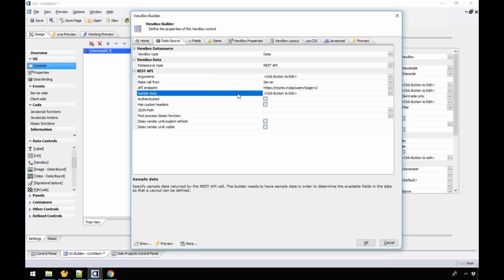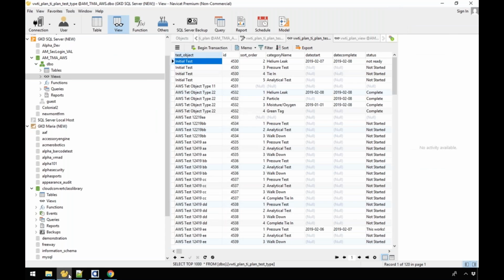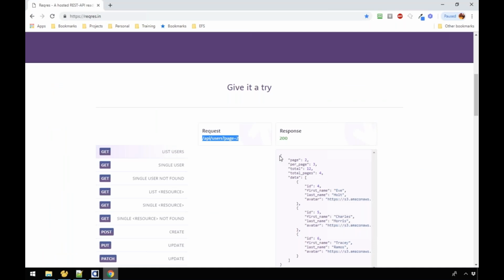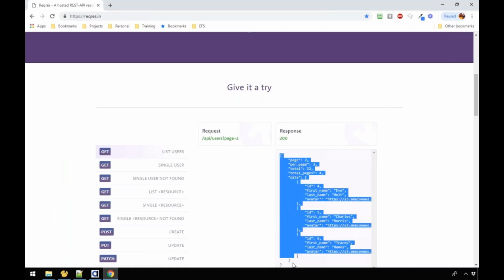The method we use here is something called sample data. So we have to actually give it a little sample data to develop the ViewBox, and then after that's done, it will make the actual endpoint calls. So I'm going to go back into here, and guess what? Here's my sample data, because it gives me it right there.